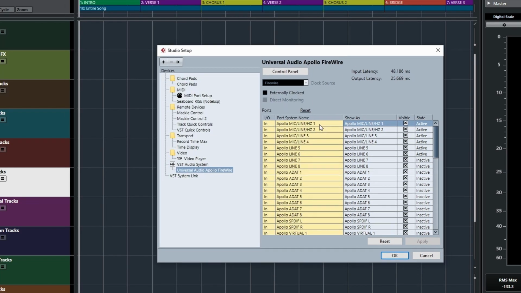But you also might want to come in here and go, all right, that's input 1, and you can go here and rename that. So you might want to say vocal mic, and you can name it, enter it.